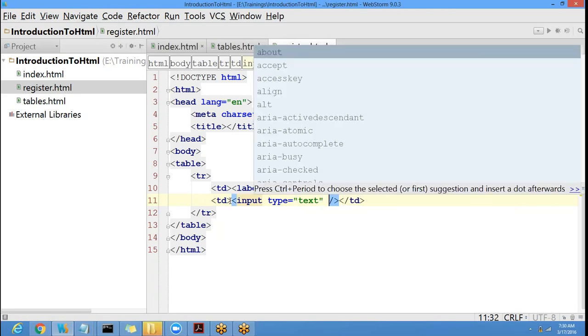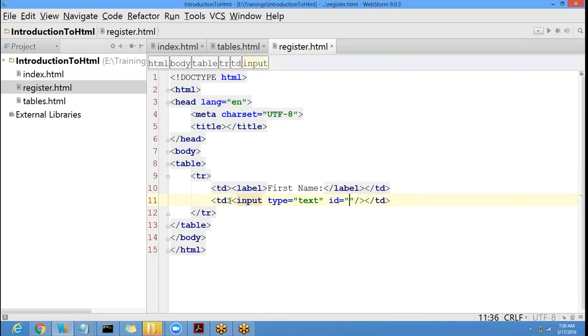Input type equal to text, and the next thing that I should use is the ID, because you will have lots of input types, so you will not be able to identify which one is what. That is the reason why we will use an ID. ID text first name.